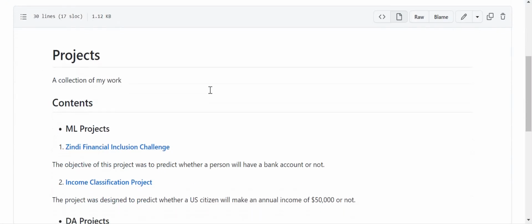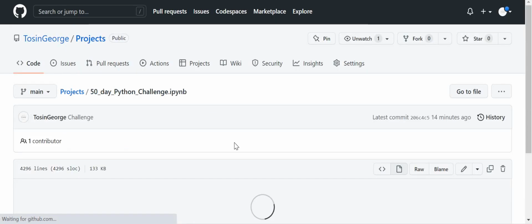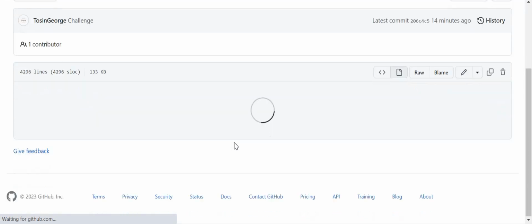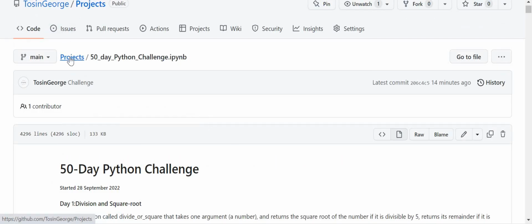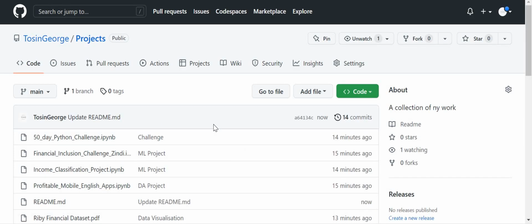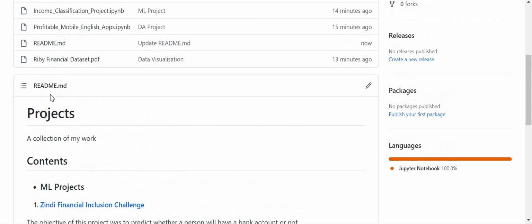Okay, so if you look at this, this looks just the way we want it to look. I could test the 50-day Python challenge just to be sure that it will lead me right into that. So we can see it's right there. So let's go back to projects. And so that's how to create an introduction, especially when you have the README file there.